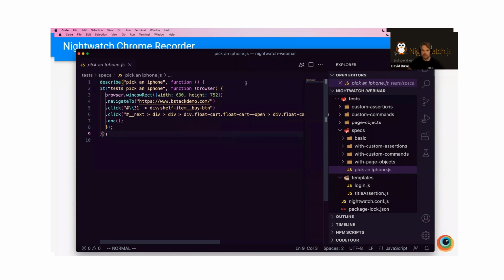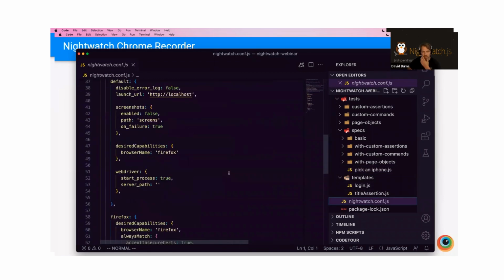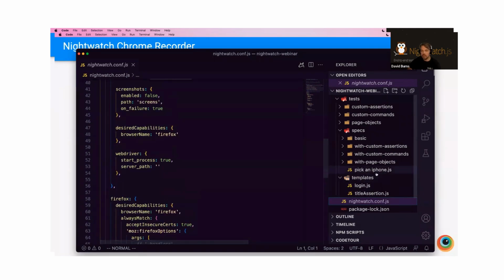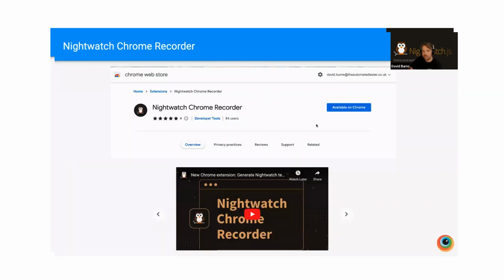And then when you run something like this, it just picks up your Nightwatch configuration, which has all the information about how to run things anyway. And it's simple, easy to use. And so I highly recommend trying out the recorder and just having a play with it so that you can see how it can benefit you. With that, I'm just going to have a quick drink and then we'll carry on through the talk.